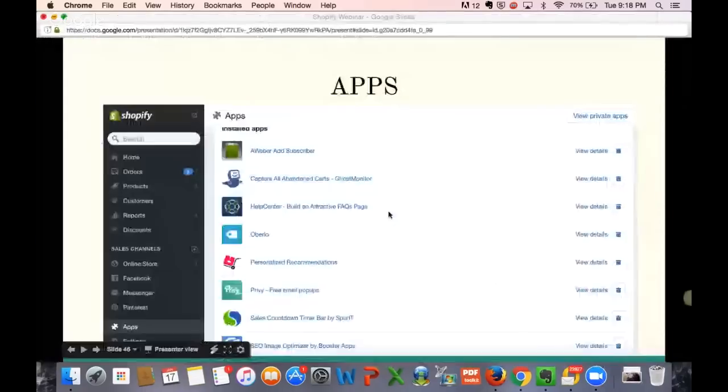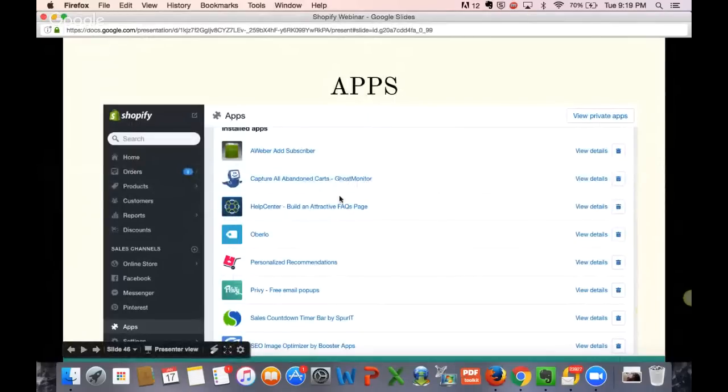Hopefully I did. So these are the apps. I didn't really talk about abandoned cart. Ghost Monitor, that's another app you could use for people that abandon your cart. You will have cart abandonments. That's just part of the game. But you want to have a way to capture their email so that you can email them and bring them back. And Ghost Monitor will email them on your behalf.